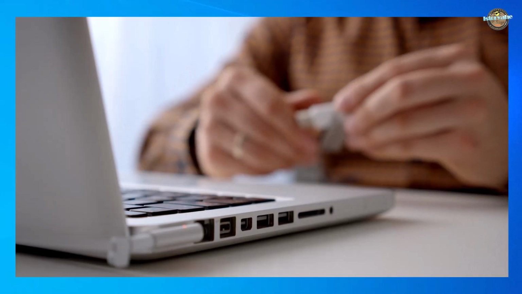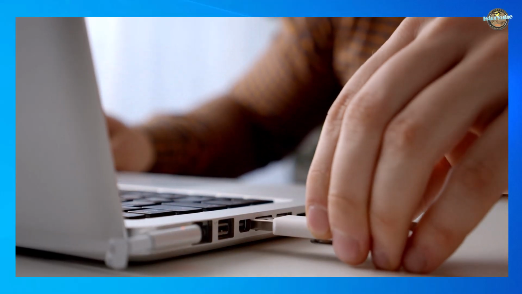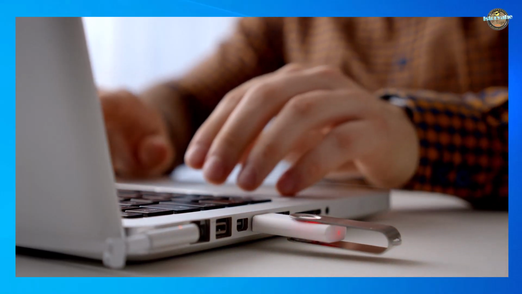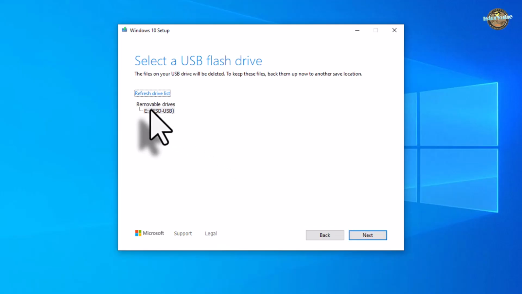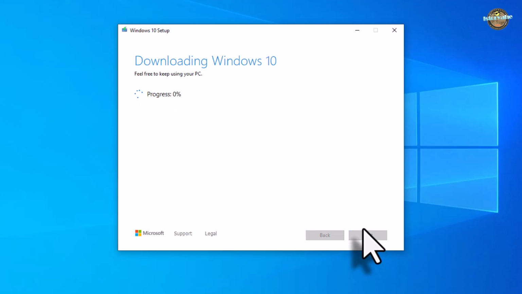Now make sure your USB flash drive is plugged into your computer. A quick reminder, ensure you have backed up any important files currently on that drive, as this process will completely erase it. Select USB flash drive from the options and hit Next. Choose your connected USB drive from the list. I highly recommend double-checking that you've selected the correct drive letter to avoid accidentally wiping any other external storage devices.